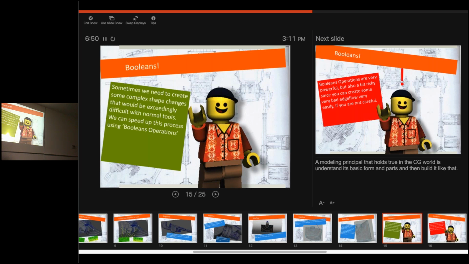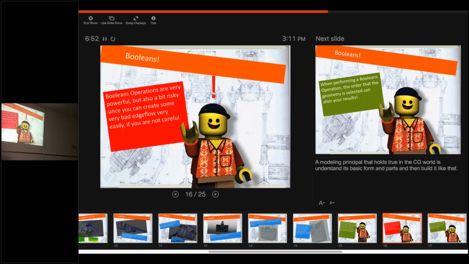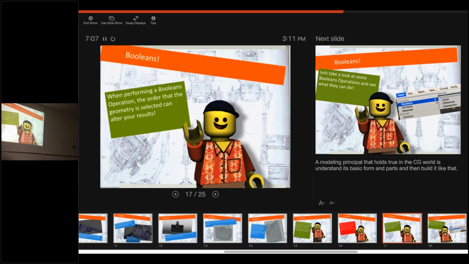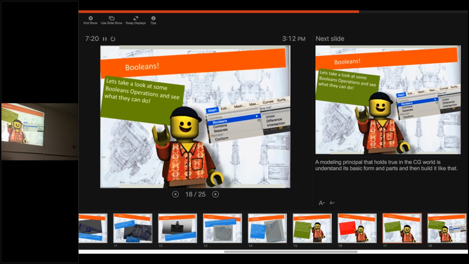So again, use them smart. In terms of the Booleans, as I've said before, they can create really bad geometry. So you have to be careful when you're using them. Pay close attention to what's going on. And bear in mind that sometimes the order in which you select your geometry affects the behavior of the Boolean. So definitely make sure you are paying attention to that. And I will point that out wherever that's relevant for you.